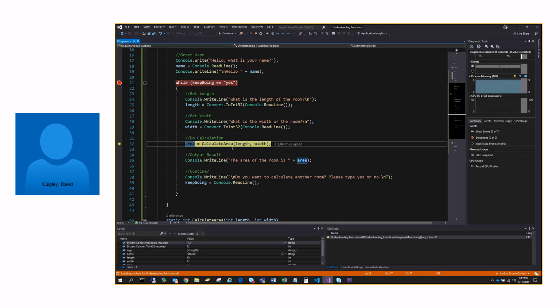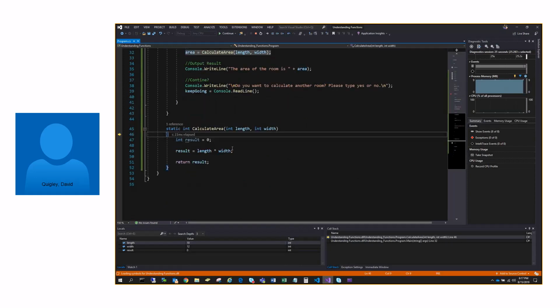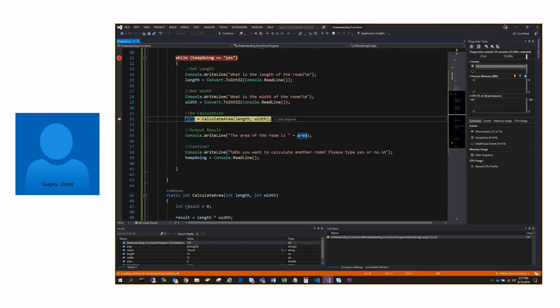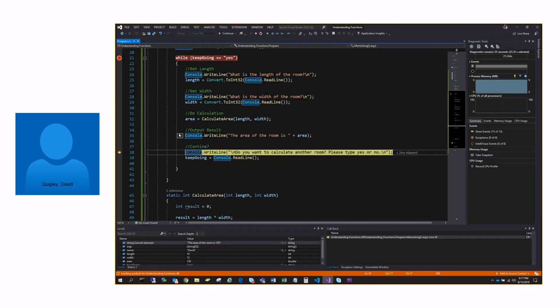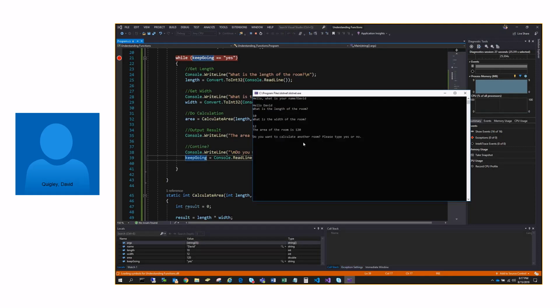So I hit F11. Notice over here it jumps to the function. It's going to execute these lines of code. It's going to return the result of 120. It returns back over here to the line it was when it jumped. But see how it says area equals 0? So as soon as I hit F11 and it goes on to the next line, now area equals 120. Console write line, it's going to tell me what that is. And now it's going to ask me, do I want to keep going? I'm going to say yes, enter.